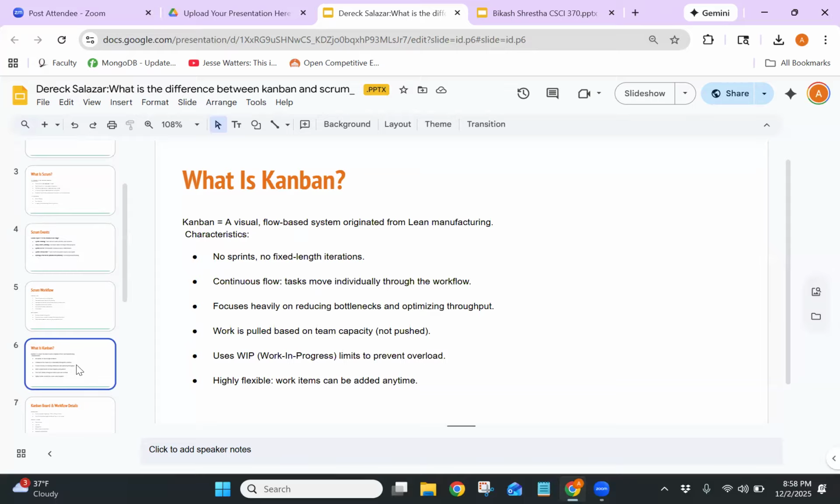So Kanban focuses heavily on visualizing work using a board, limiting how much work is in progress, and reducing bottlenecks. Instead of pushing work into a sprint like Scrum, Kanban is a pull-based system. So when a team member finishes something, they pull the next item from the queue, and Kanban is much more flexible and adapts easily to constantly changing priorities.